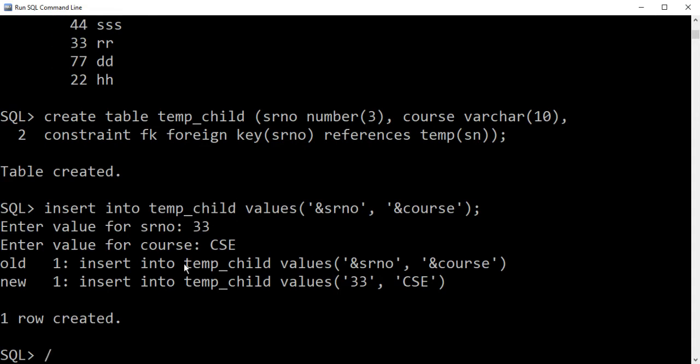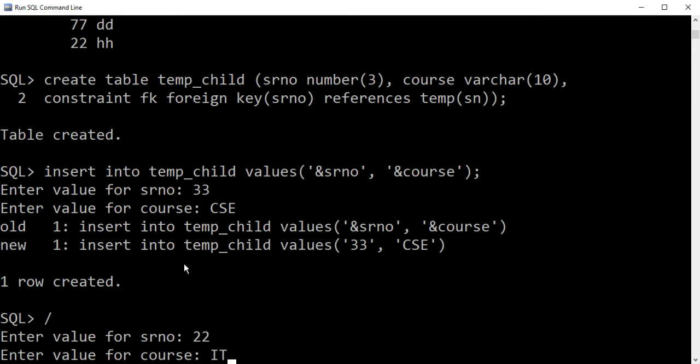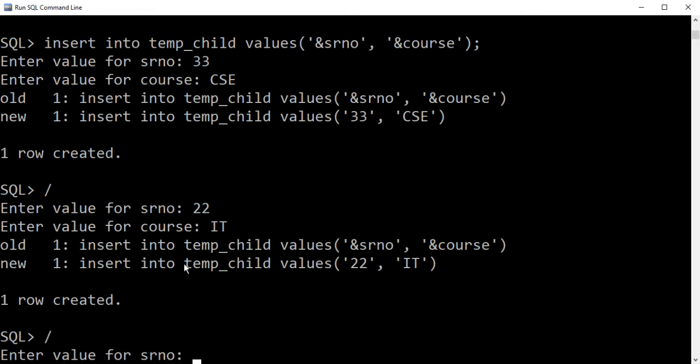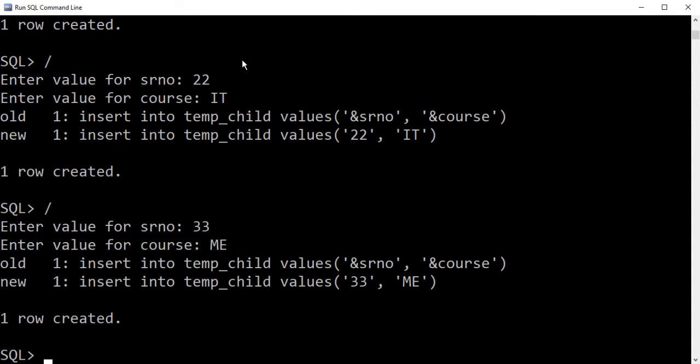So again, inserting another row into the child table. Suppose I have entered 22 and the course is IT. Again entering the value 33. I'm repeating 33 because we already have an entry with serial number 33 in the child table. This time the course is ME. So we have entered three rows in the child table. Now select star from, just displaying the rows.